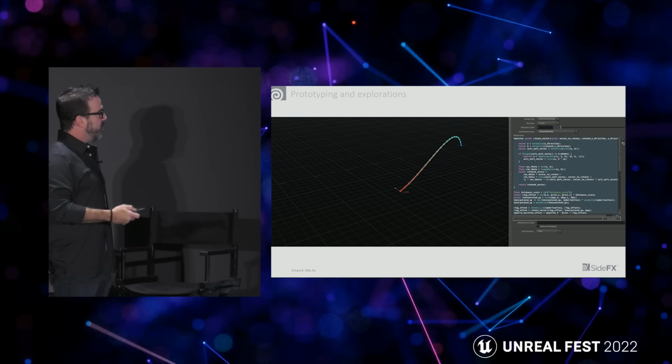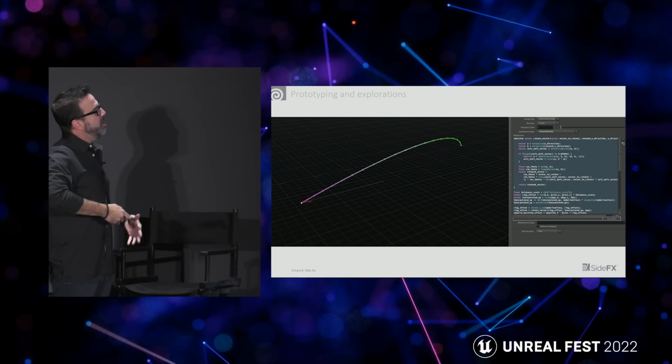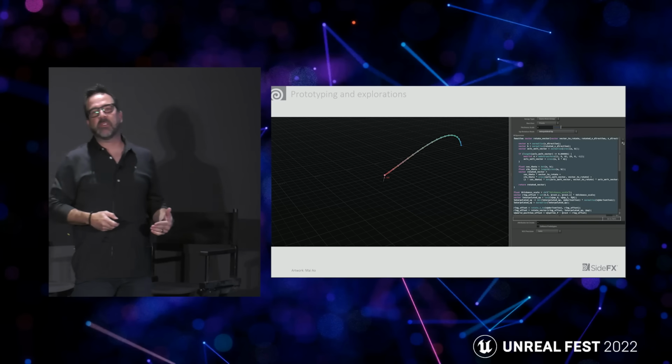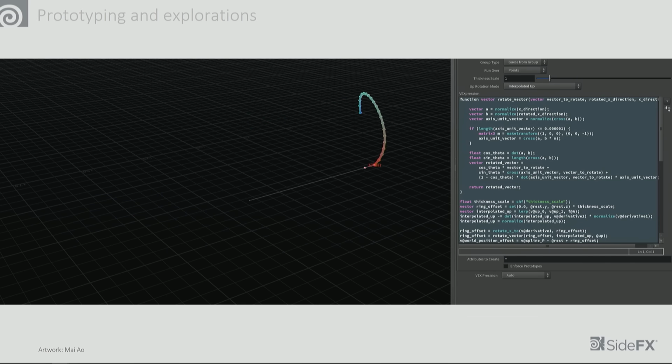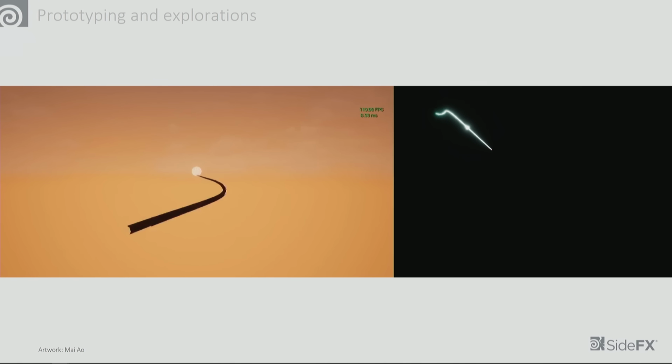Here's some prototyping that Mai did, doing some shader work, prototyping it in Houdini, because doing it in the material editor in Unreal would have been a little hard to work out some of the math. So he went ahead and did it here in VEX to figure out some of that, and then it was able to translate over into Unreal eventually.